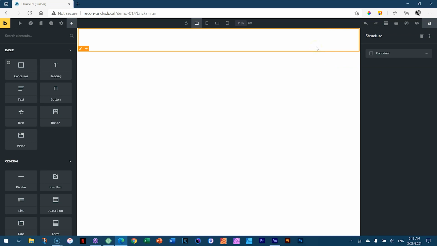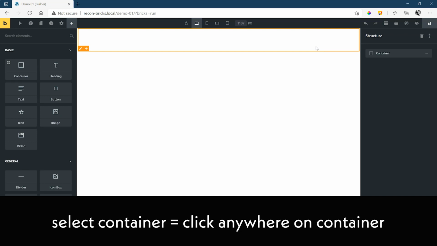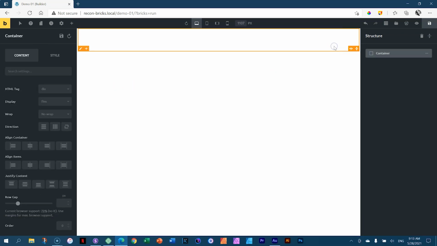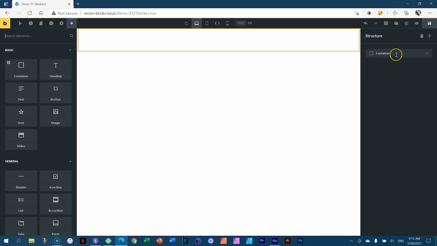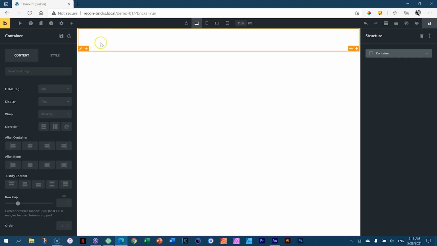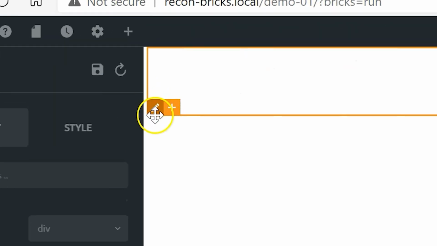To select it, again, there's been some changes. It's very easy now. Simply click on it. Again, observe what happens here on the left. When I click on it, it goes into the container settings. And you can also see that here in the structure, this label for the container is now highlighted. If you don't believe me, just click out here and you will see it deselects that one. Click back on it and let's see what happened to the container. We have here that little pencil, that is our edit.